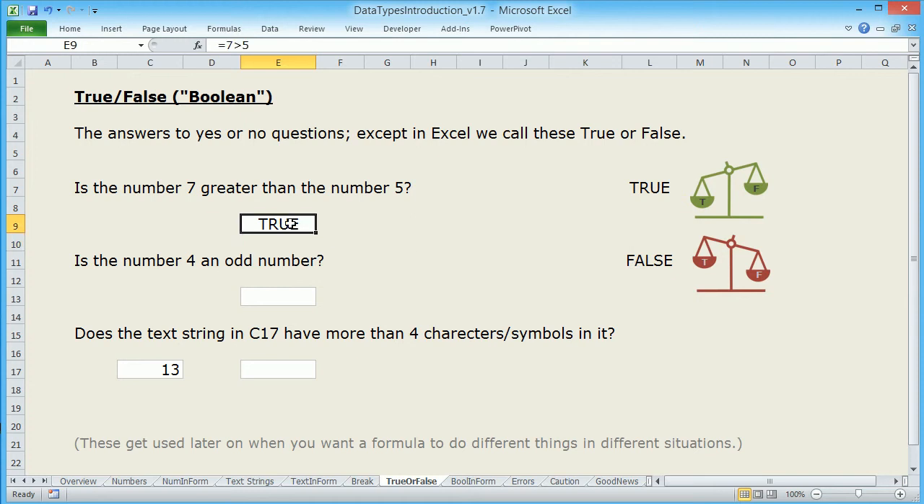Okay, so we've got our true here. We've asked the question: is 7 greater than 5? Let's change the question a little bit. Let's say is 7 greater than 8? And we know the answer is no, but Excel won't say yes or no. Excel will say false. That's Excel's way of saying no.